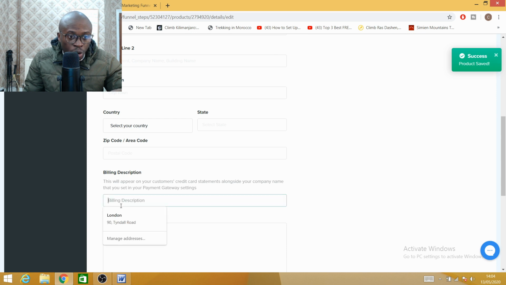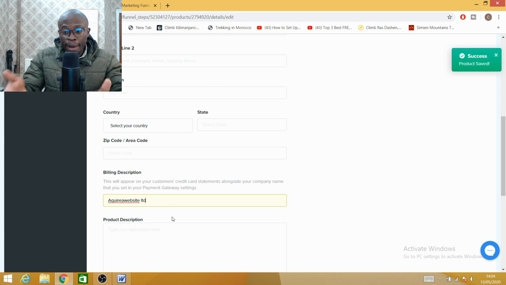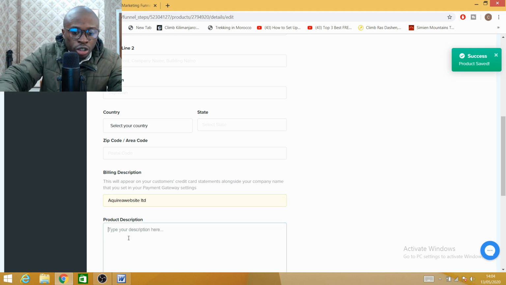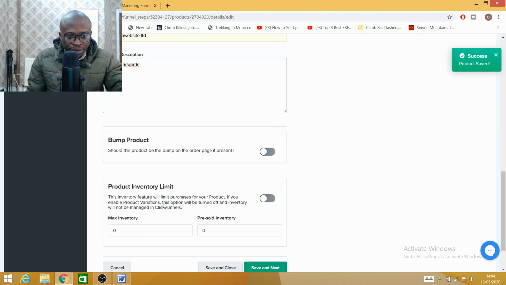Billing description is what the customer will see on the bank statement, so it's very important that you specify it. I'll put my company name or my website name, just to say that the payment came from this specific source, to avoid confusion. The product description, I'll just put basic Google AdWords. However, this is just a very basic description. You still have to write your description correctly. I'm not going to spend time on writing descriptions here.